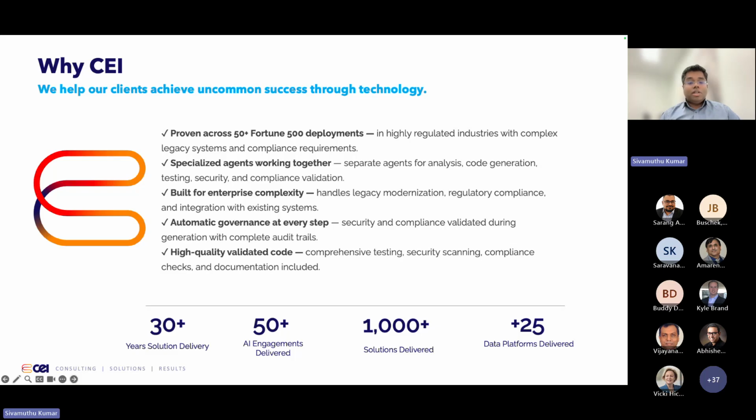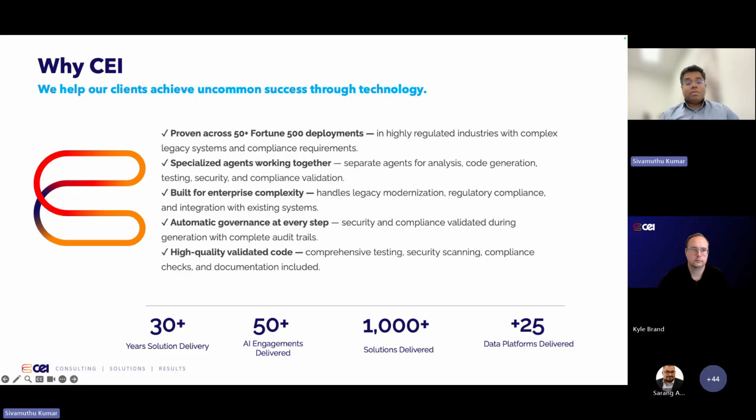And the automated governance is at every step. Security and compliance are validated during the code generation itself, with complete audit trails. Having all these benefits, that's how we are bringing DARTS to help our clients achieve uncommon success through the agents.